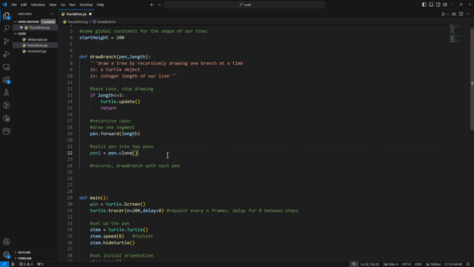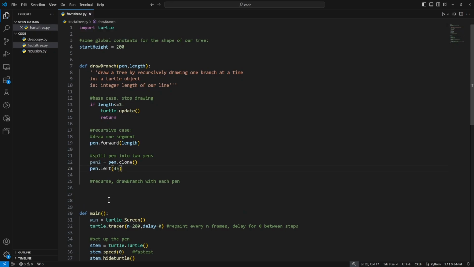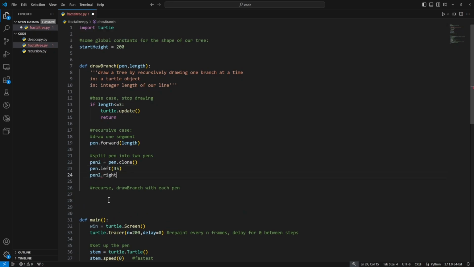This is a bit like our deep copy. It creates a new instance of that thing in memory that's independent, but happens to have the same value. So in this case, it has the same location and the same direction. It's at the top of this branch that we just drew, facing upwards. So now one of these pens should turn to the left, and the other pen should turn to the right. So to do that, we'll just say pen.left, and then we need to give it some amount. So I could say something like 35 degrees, and then pen2 tilts the same amount to the right.